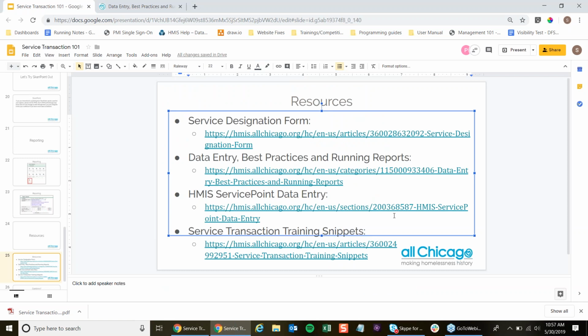And we also already have some service transaction training snippets. So there's already a video that's much shorter than this one. It's not as in-depth, but it goes over service transactions in a quick way for those that are already familiar with ServicePoint.